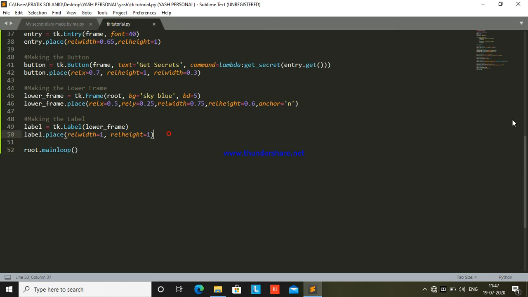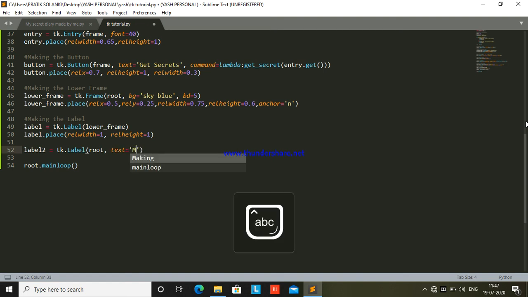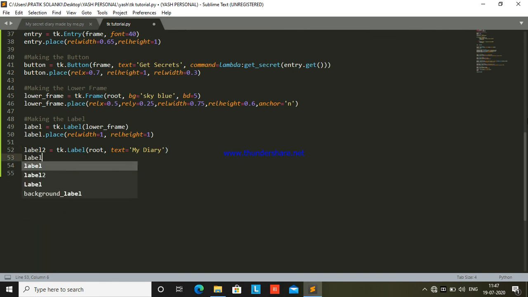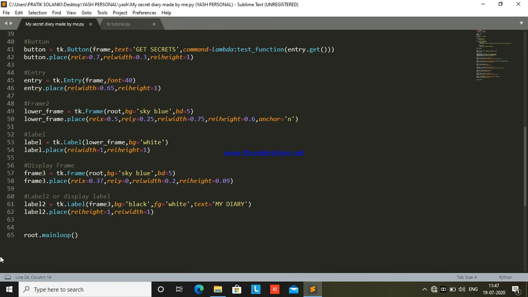Yeah. So okay, but I'm gonna be doing it for you. Just like that. So label 2 equals tk.Label. We are gonna be putting in the root, and it's gonna be having a text of my diary, and let's just say label2.place. Let's just give it a rel height and rel width of 1 and 1. I'm just gonna be copy pasting that stuff.